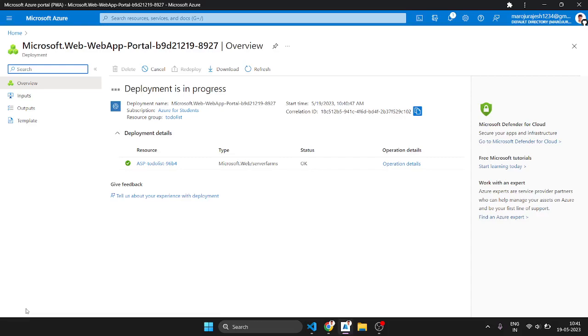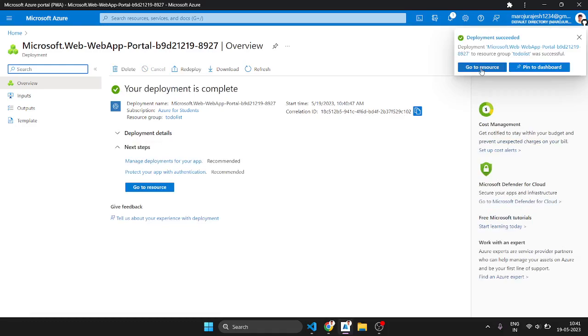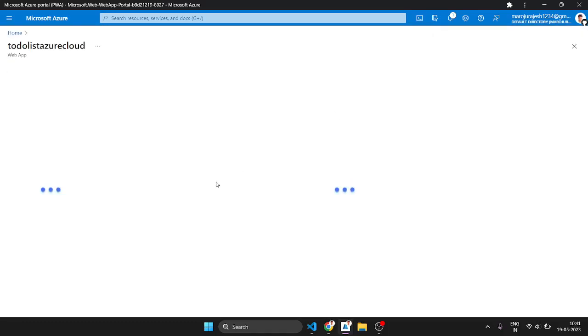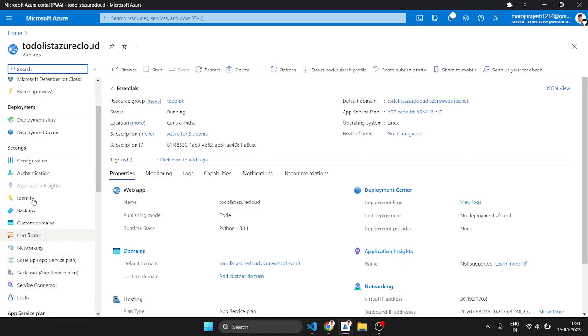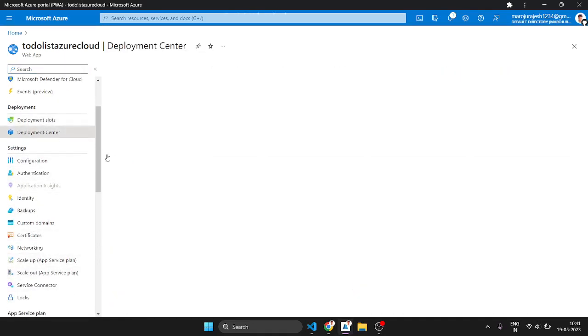It is not mandatory. When we are using any frameworks like Django or Flask, we are able to do this. In the resource group, here I have the deployment successful. Go to resources, and go to deployment center. These resources are running.